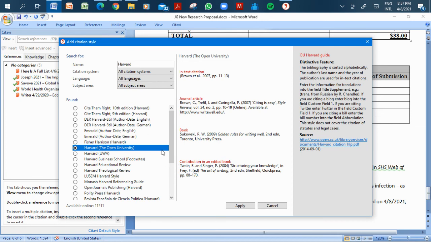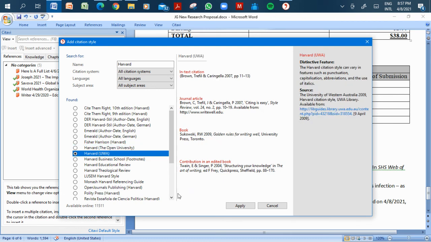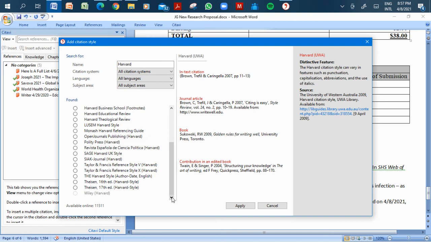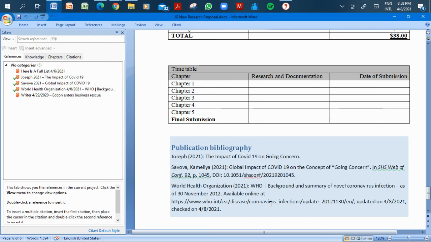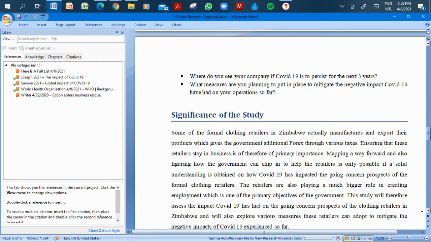All these are Harvard, depending on which one you prefer. But for myself, I prefer Harvard Willy. As you can see, it's already added, that's why it's not active here. After choosing whatever style you want, you just say apply. Because I have already added Harvard Willy, I'm not going to click apply.